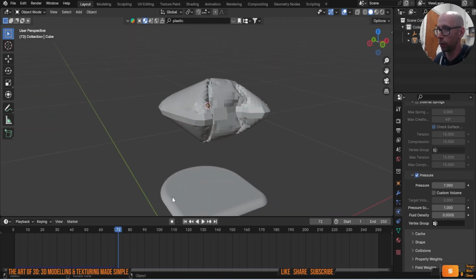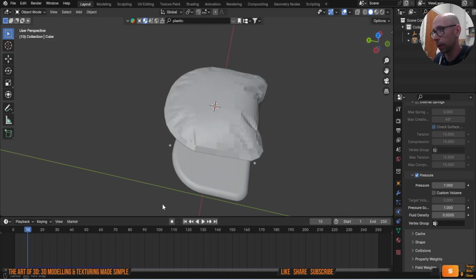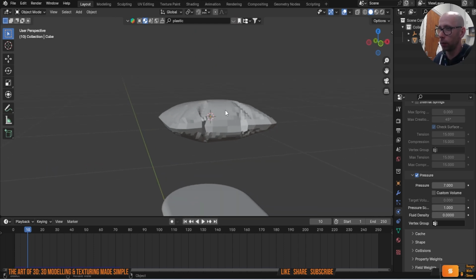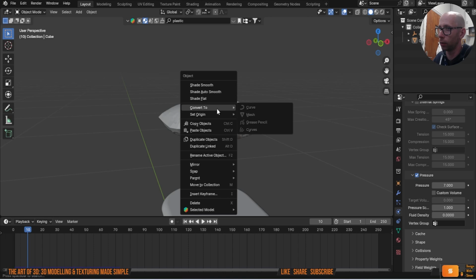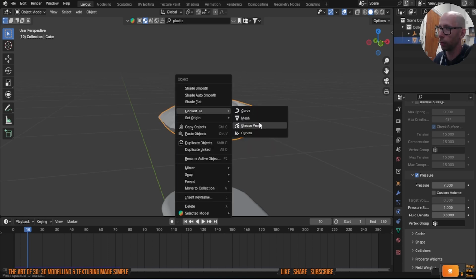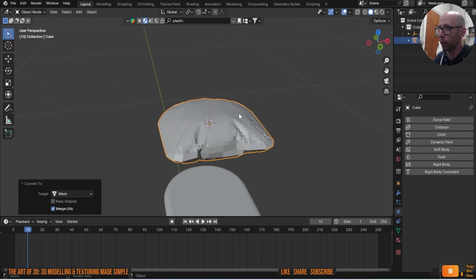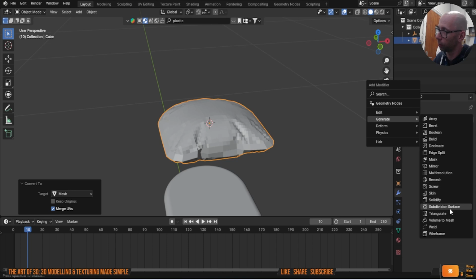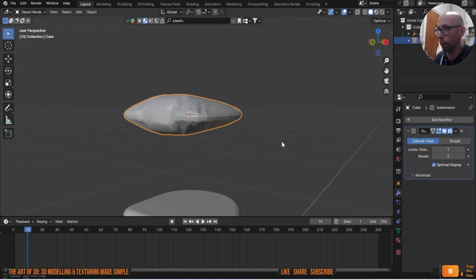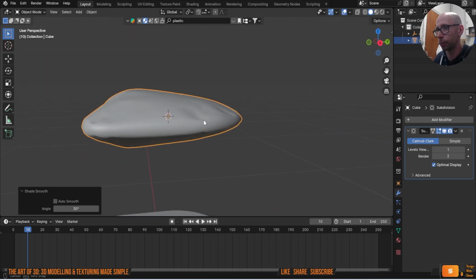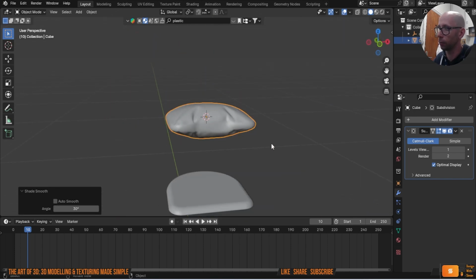So then what we could choose to do, drag it till we're something like that. Then I can right click, select it, sorry, convert to mesh. And then what we can do is let's add a subdivision modifier to it. And then what we're going to do, right click and shade smooth as well. So there we've got our realistic looking pillow.